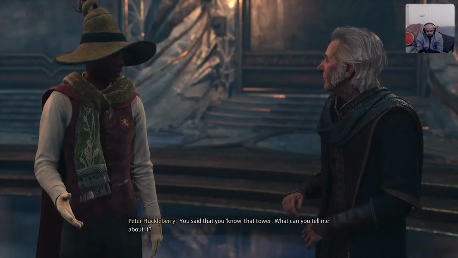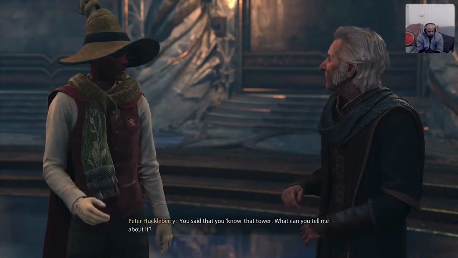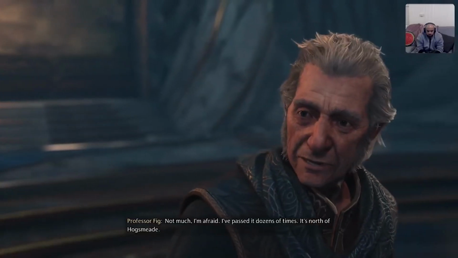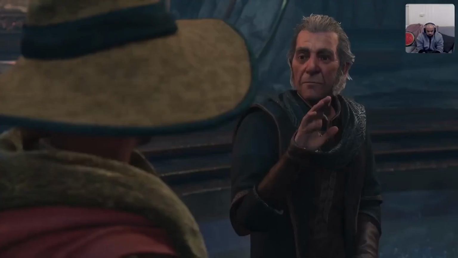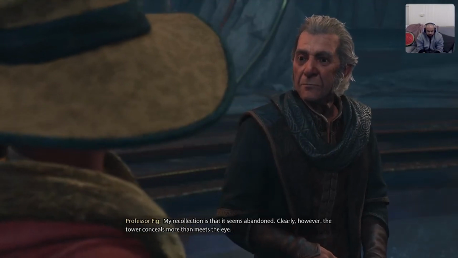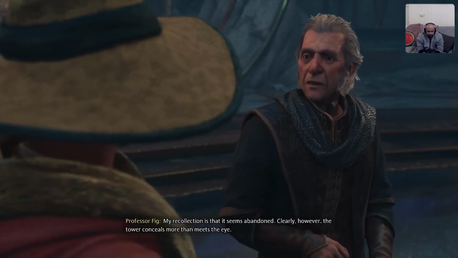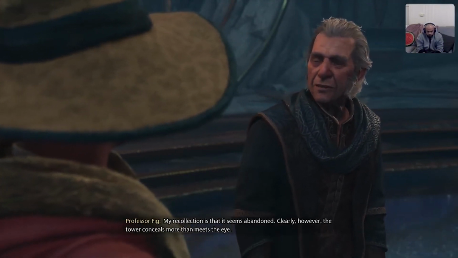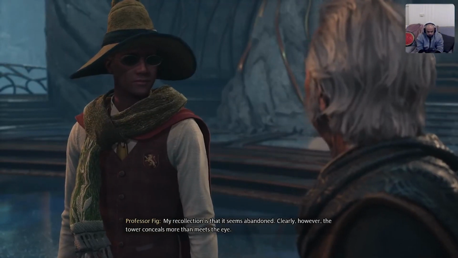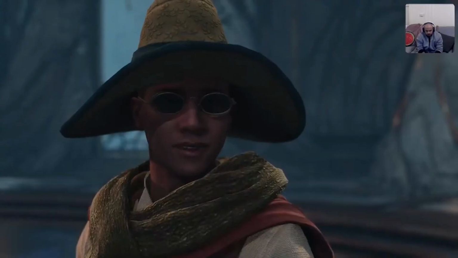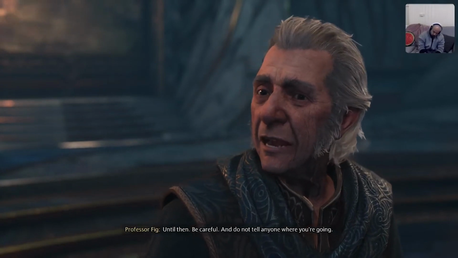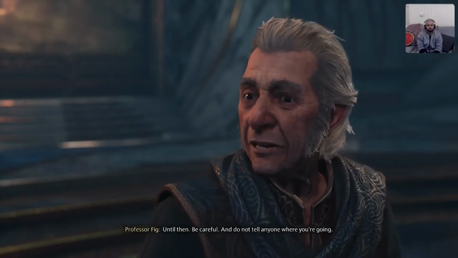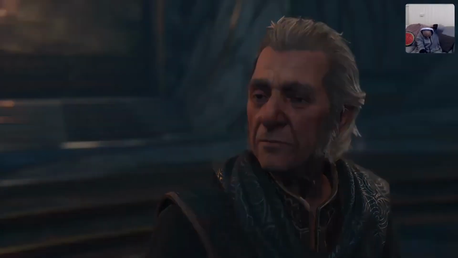You said that you know that tower. What can you tell me about it? Not much, I'm afraid. I've passed it dozens of times. It's north of Hogsmeade. My recollection is that it seems abandoned. Clearly, however, the tower conceals more than meets the eye. Okay, I'll find you at the tower as soon as I can. Until then, be careful. And do not tell anyone where you're going.